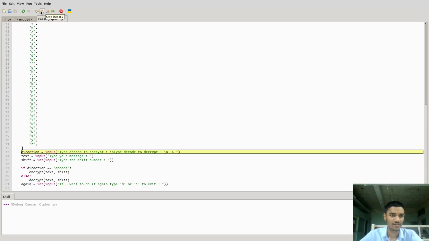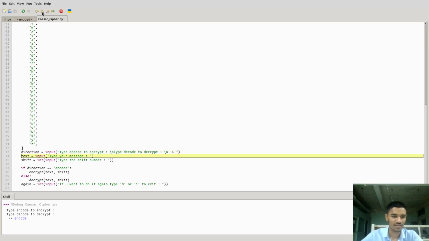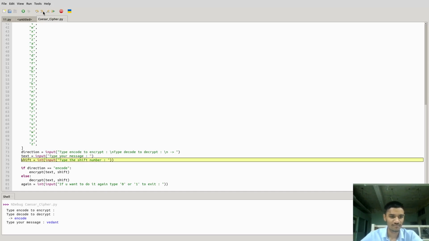Let's just step. Yeah, this should do. Firstly, it just goes into the input block. Then it prompts the user for the input. Here we need to give the input encode. Now encode is stored in the direction variable. And type your message. Okay, Vedant. So now Vedant is stored.